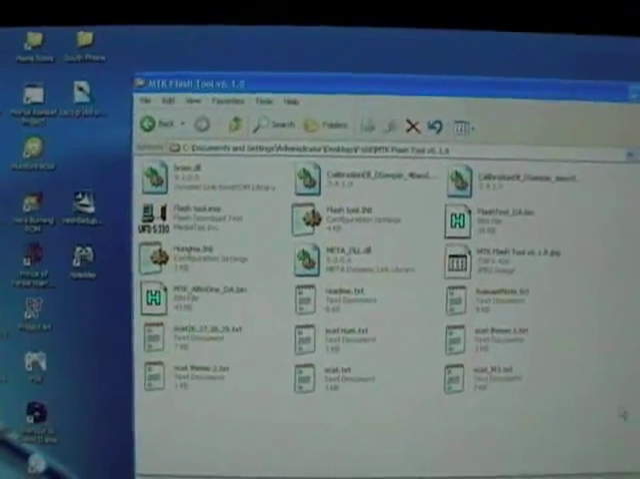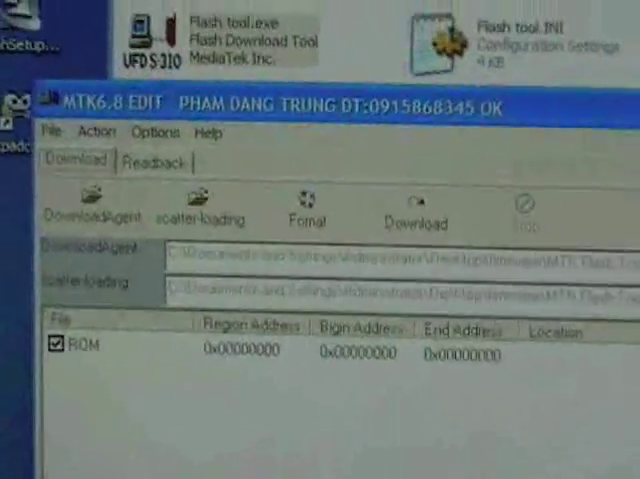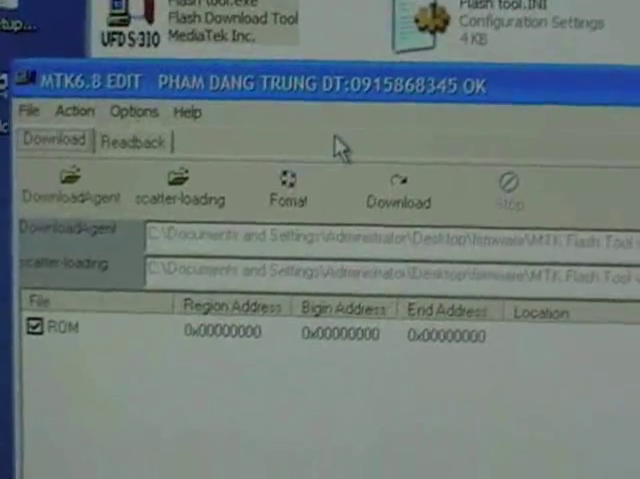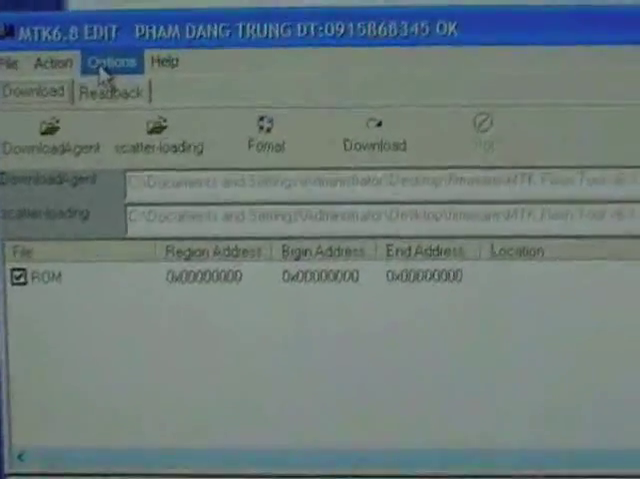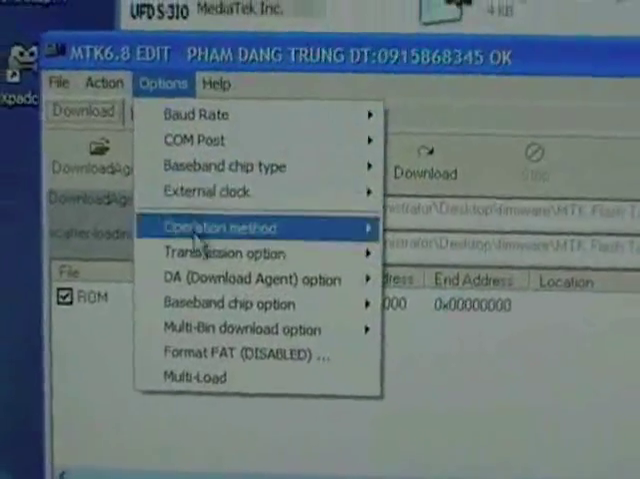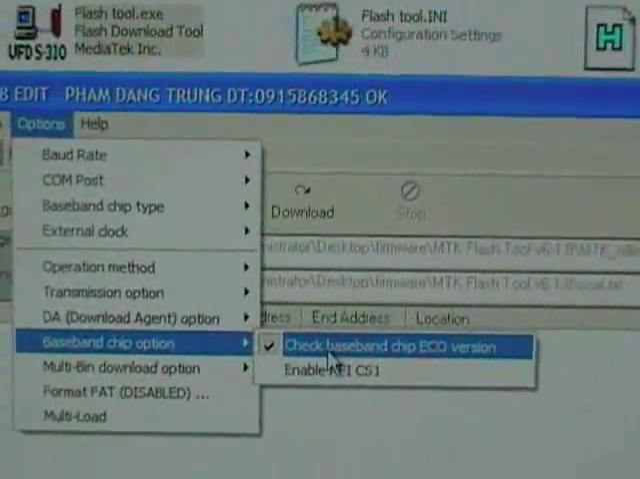While I'm on the topic of my video on unbricking, many people contacted me to say that they got an error when they connected to the phone. It said that their baseband chip was incorrect and it would not connect properly. That was because I forgot to mention a step. Under Options, you go to Baseband Chip option and check baseband chip. That will prevent that error from not connecting properly.